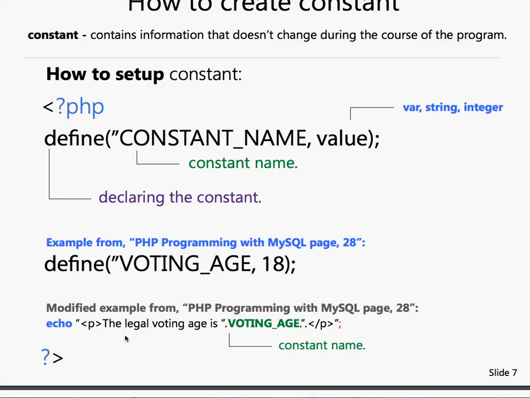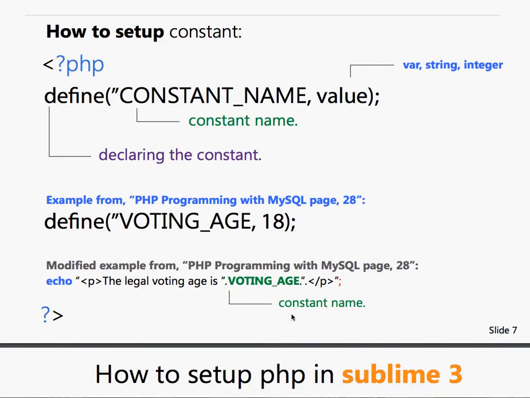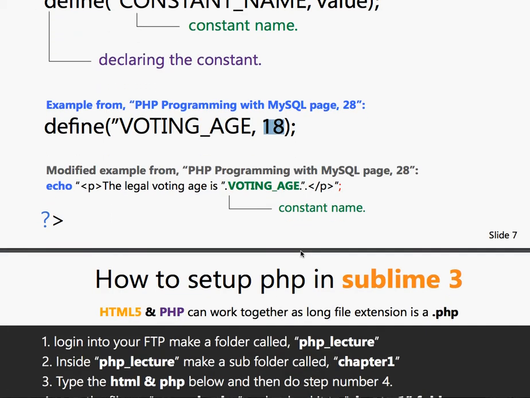So in the book, they have something like this, but I slightly modified it. They had a comma here, so I put a period instead. So it's basically saying the legal voting age is 18, close paragraph. And that's where the constant name comes into play. It's just this number here, that's all it's doing. It's always going to be 18. So whatever name you call it, it's going to print out this value.